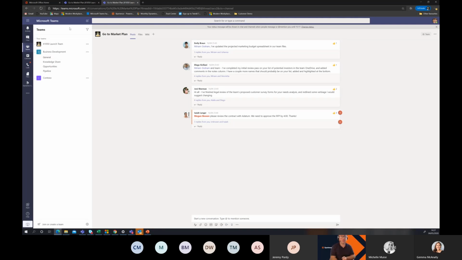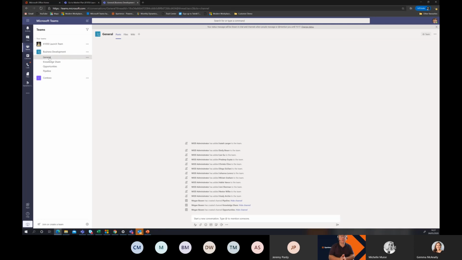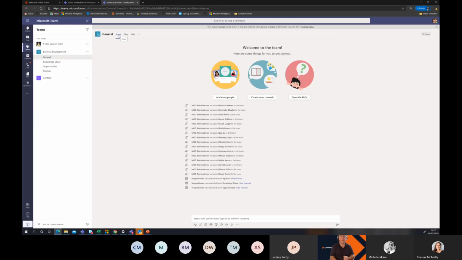Each team that you create will always have one channel by default: the General channel. When you click on the General channel, you'll always get these three areas for every team and channel you create: a place for posts or conversations, a place for files, which could be files or folders, and a wiki section, which is all to do with notes and how you can take notes and use it as a bit of a scratch pad, almost like a cut-down OneNote.